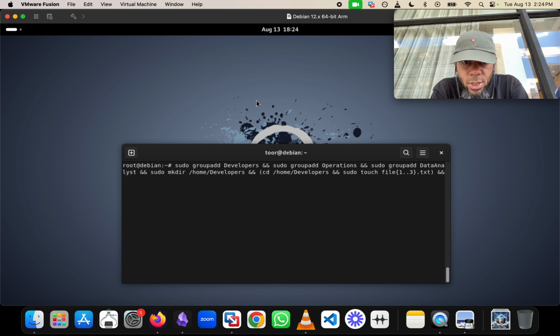and we'll move on to the next, which is sudo mkdir home operations, and then we're going to cd into the operations folder. Let's make sure we get everything right. We're going to cd into the operations folder, and then we'll make the files. These are brackets, by the way.